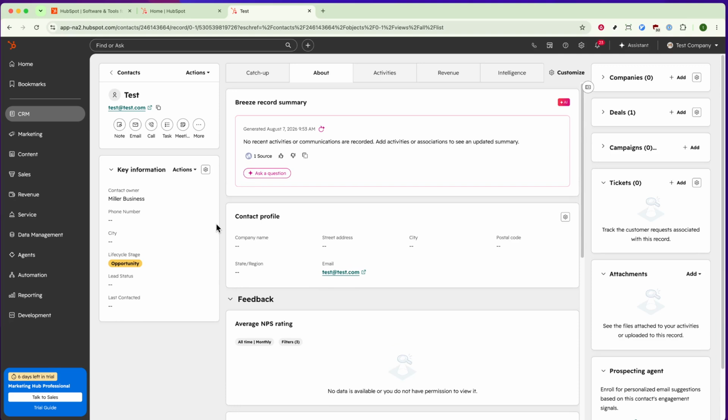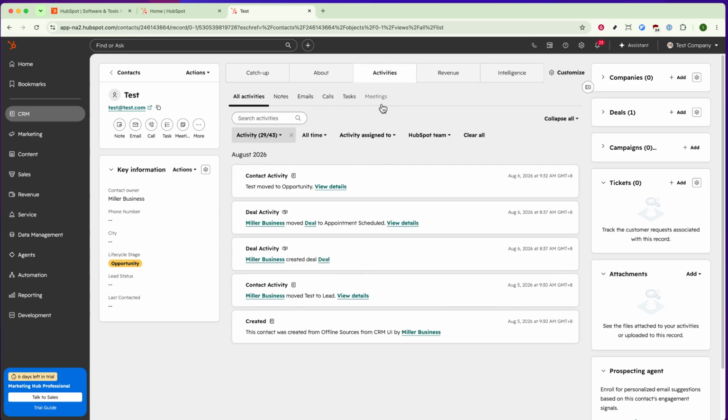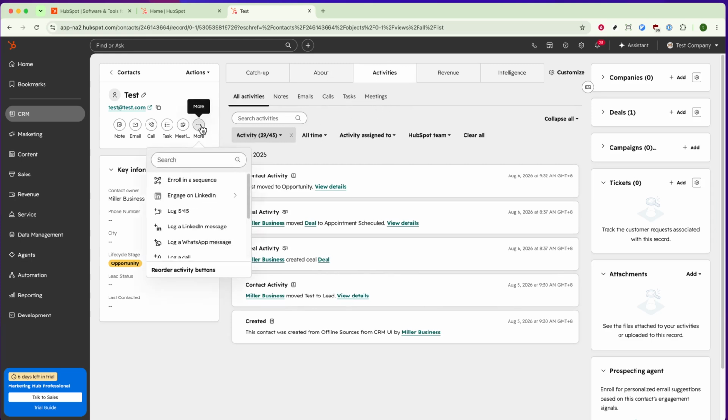Now, on the contact's record page, locate the More menu near the top of the activity timeline. Click on it, and you'll see a drop-down with several options. From here, select Log a Call. This will open up a form where you can enter the details of your call.